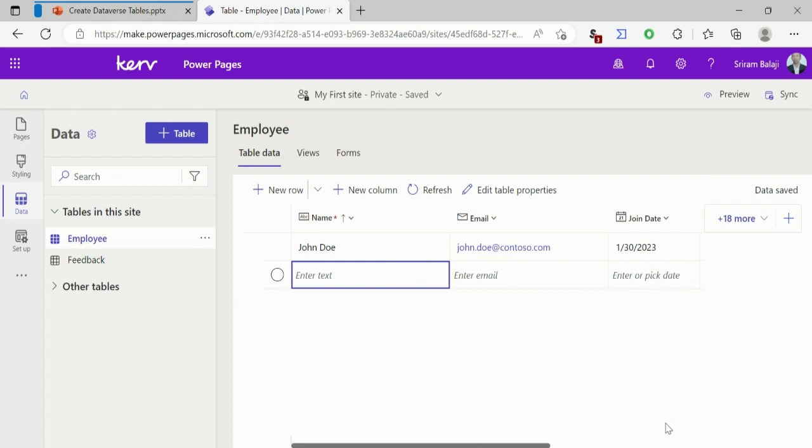Just to recap, what you saw here is how to create a new table. Then once you create a table, how to create new columns in the table. Then if you want to insert data into the table, you use new row to add data. And last, any table properties you want to edit, you can go ahead and do that.